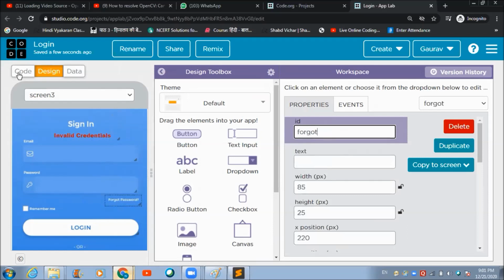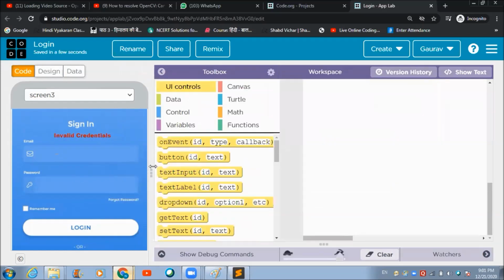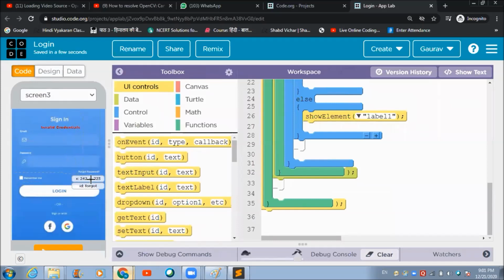Now when the user comes on this screen, he doesn't know that we have placed a label. Actually, we created one screen called forgot password in the other day's lecture. Now I am going to use that screen only, but I am connecting the sign in screen with that forgot password screen. That's what I'm doing.